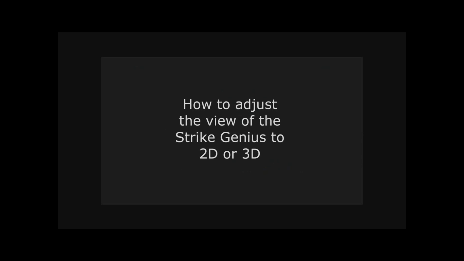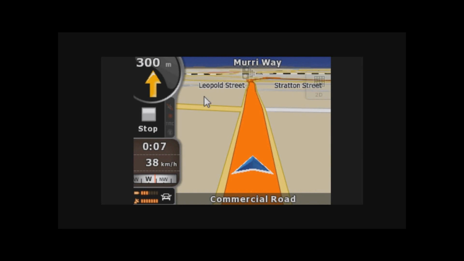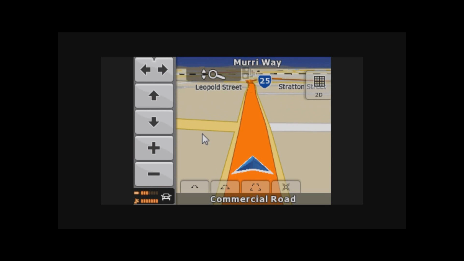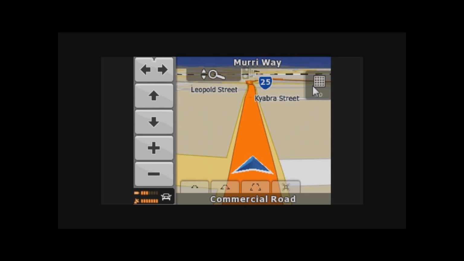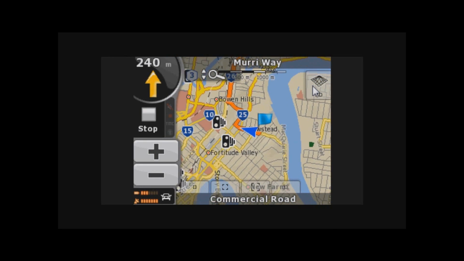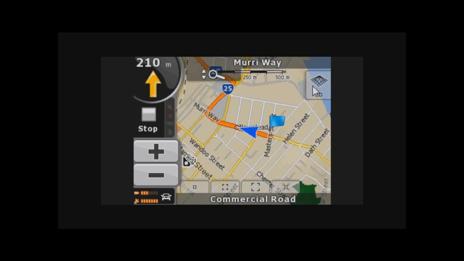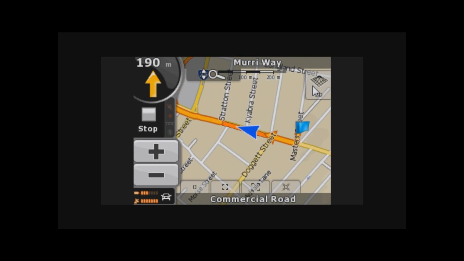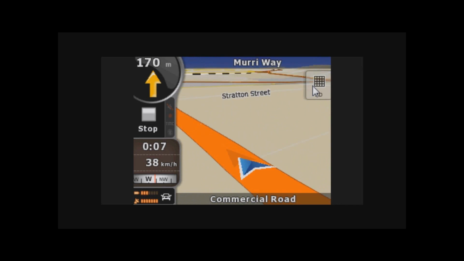This instructional video is on how to adjust the view of the Strike Genius between 2D and 3D. Currently we're in the 3D mode. You can change it by the icon on the top right hand corner. So now you're in a 2D mode, and switch back using the same icon.